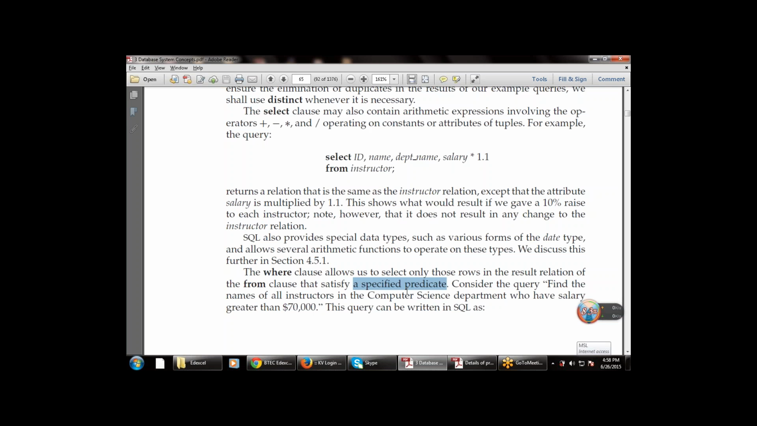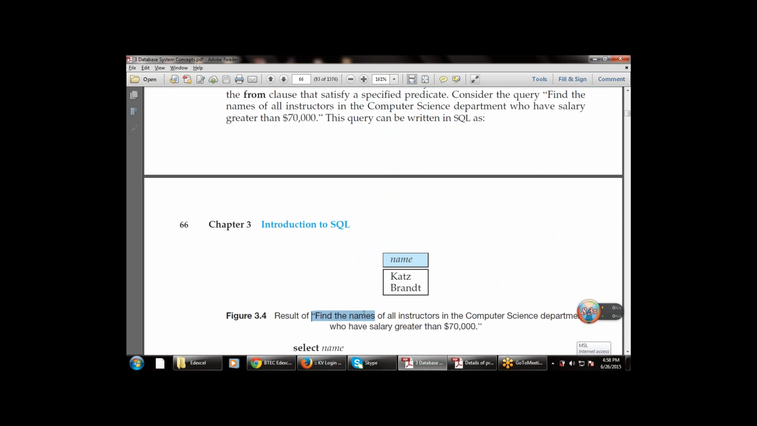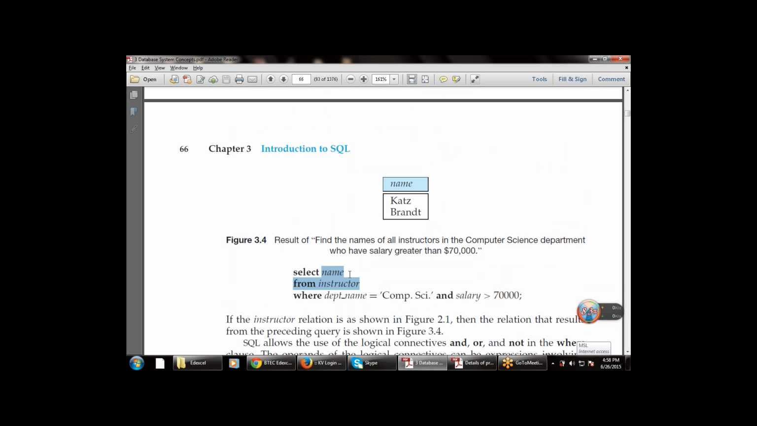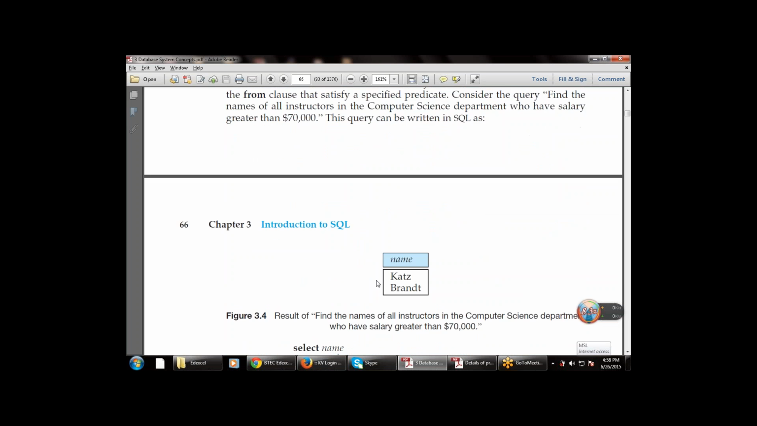Suppose I want to find the names of all the instructors in the computer science department who have a salary greater than 70,000. Now how to write this query? The query will be written this way: find the names of all instructors in the computer science department whose salary is greater than 70,000. SELECT name FROM instructor, because the only field we require is the name of the instructors.